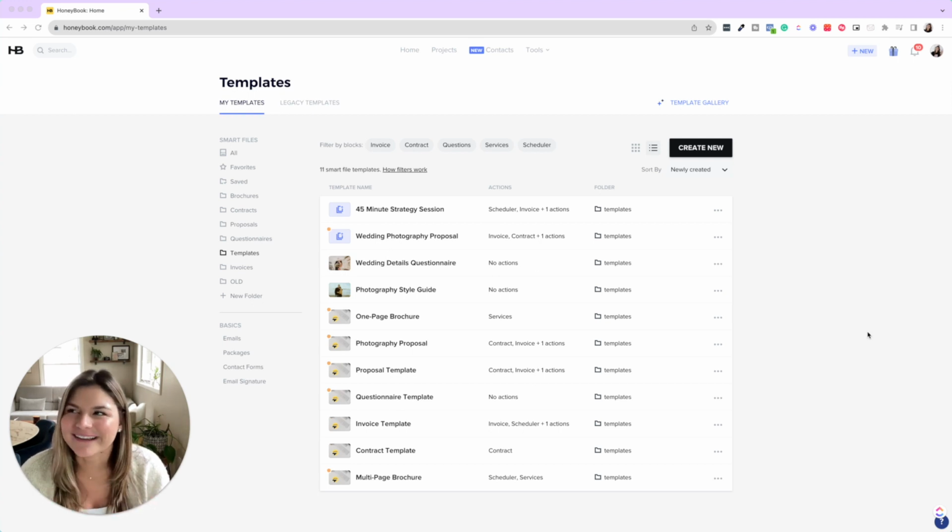But what even is a Smart File? This is a question that we get often when we're telling people about Smart Files. They're like, what exactly is it? Basically, a Smart File is anything that you want it to be. It could be a read-only brochure. It could be a select services brochure. It could be a contract, an invoice, a proposal, which is a contract and an invoice. It could be a questionnaire, a scheduler, literally whatever you want it to be.